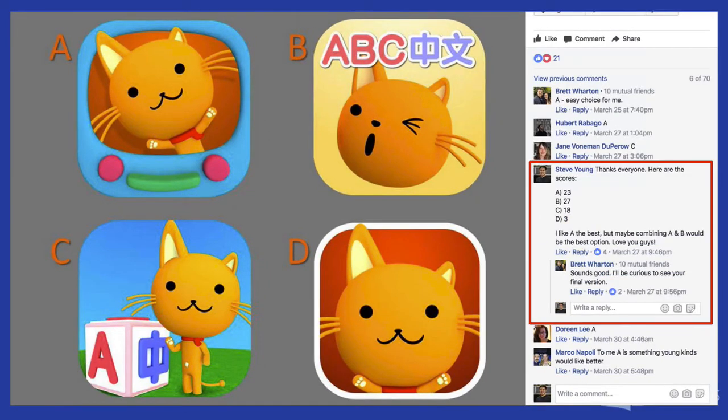Okay. Now here are the results. Thanks everyone. Here are the scores. I tallied it all up. I went in at night. I said 23 for A, 27 for B, C, D, and so forth. I actually like A the best, and I put that. I like A the best, but combining A, B, C would probably be the best option.